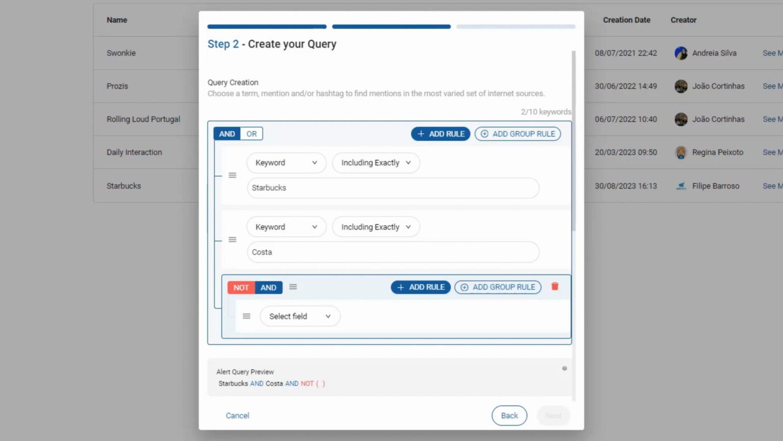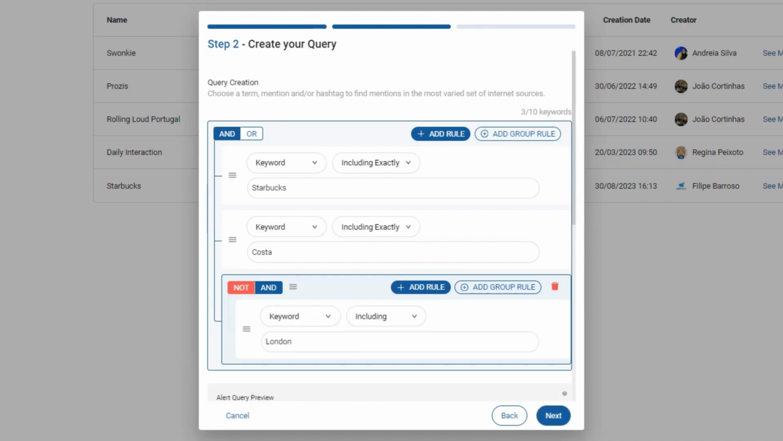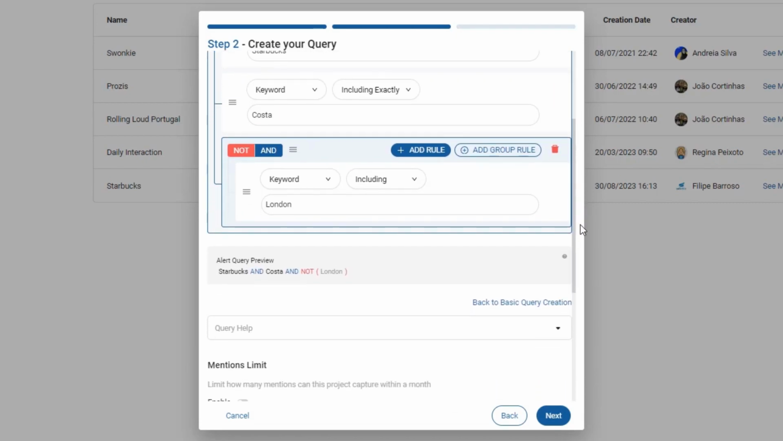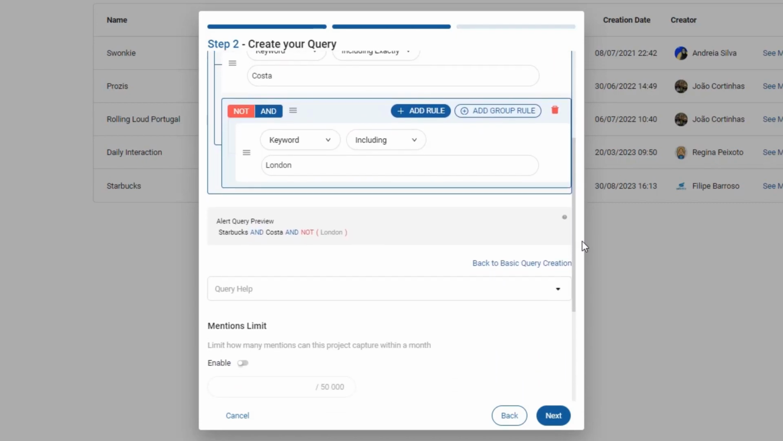In this example, let's say we want to track phrases containing Starbucks and Costa, but we want to exclude any that refer to the ones in London. For that, simply select Keyword, then including, type London. As you can see in the query preview, you are now searching for all posts and articles with the word Starbucks and Costa, but not with the word London.